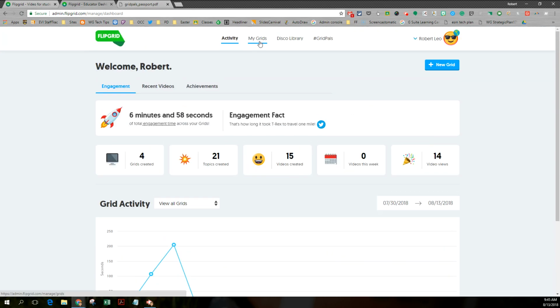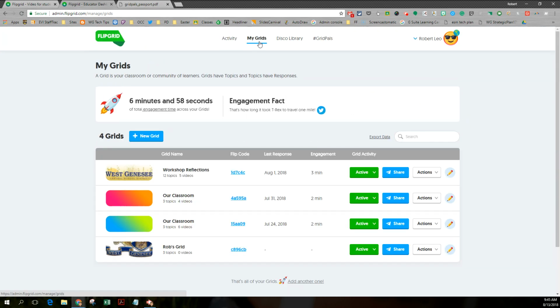So once again, not only can you make grids and topics for your own students, you can borrow from other teachers with the Disco library, and you can connect with other classrooms through Gridpals.